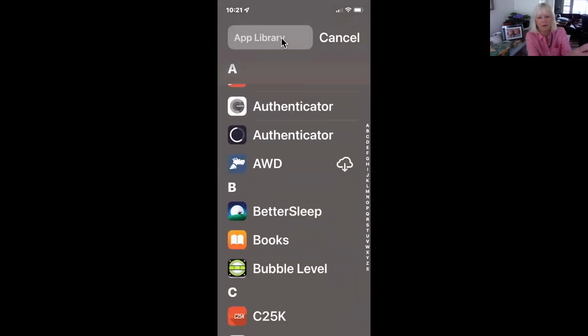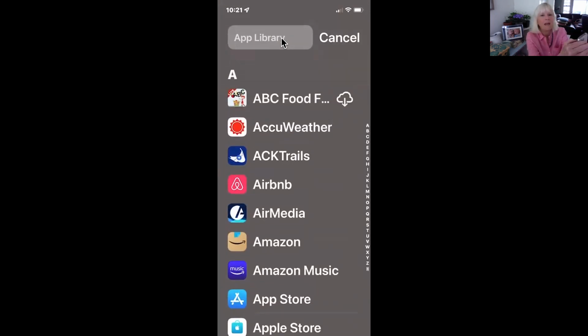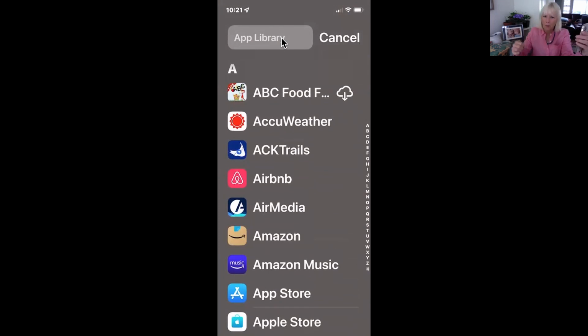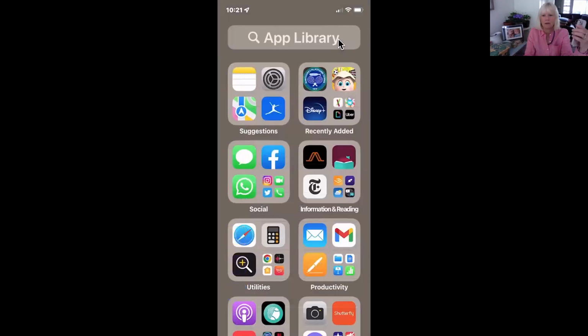Was everybody able to find it? Yes. And if I want to go back to where I see the icons organized by my phone, I tap cancel. And that's what gets me back there.